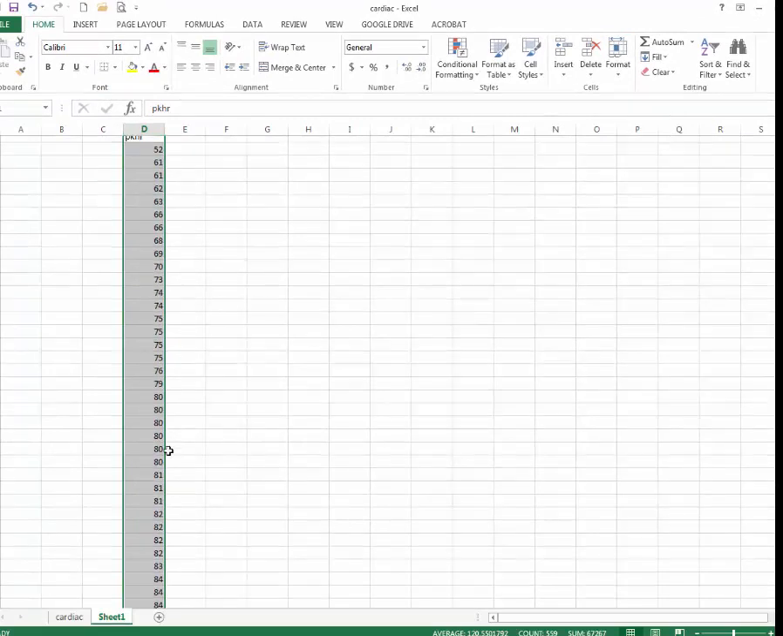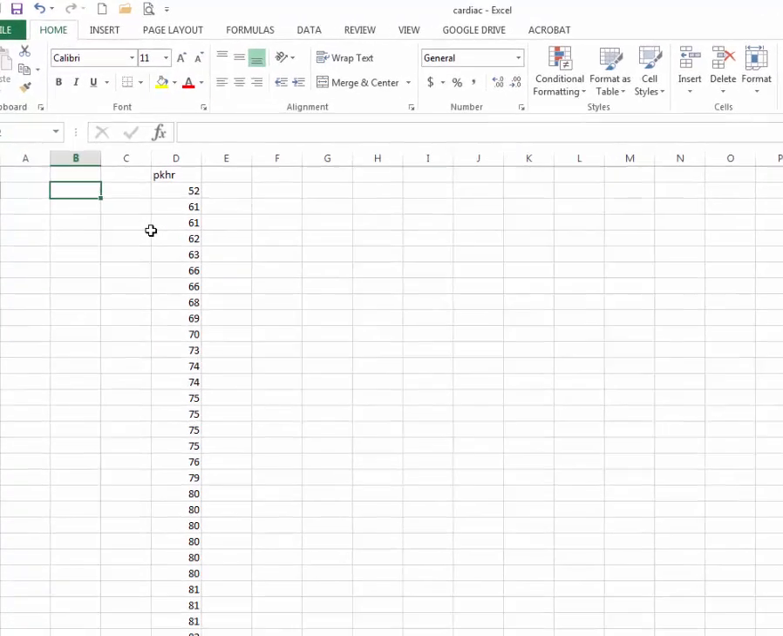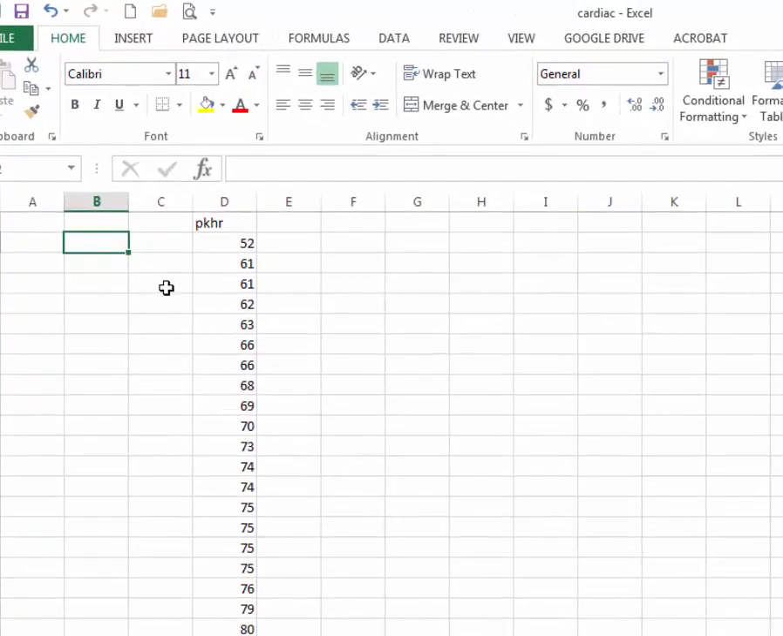And now my data set has been ordered. This is very important. This will not work otherwise. The next thing I'm going to do is come over here and enumerate the data set. So for example, this is data value number 1. This is data value number 2. Of course there are 558 values, and I am not going to continue typing 3, 4, 5 all the way to 558.